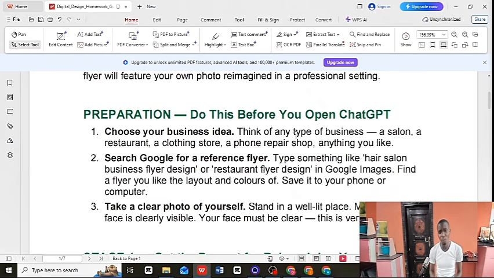For the purpose of this exercise, I'm going to use a hair vendor business. So we're going to design a flyer for somebody that sells human hair, like wigs and the rest. A very simple one, but it's going to look very good.